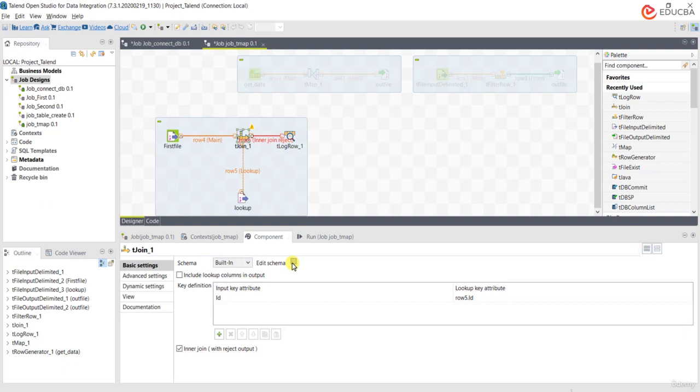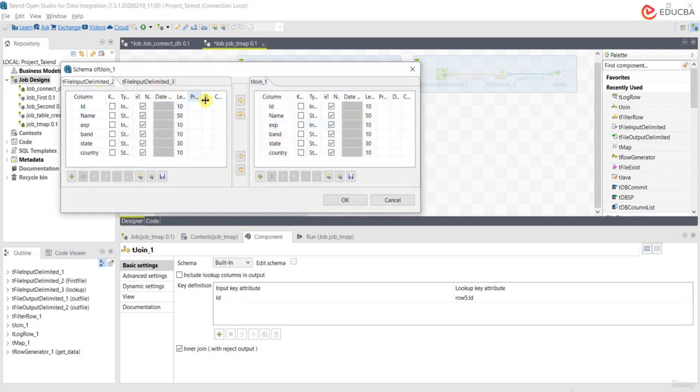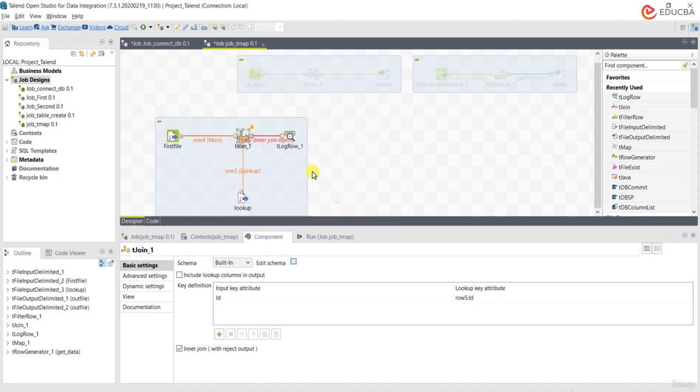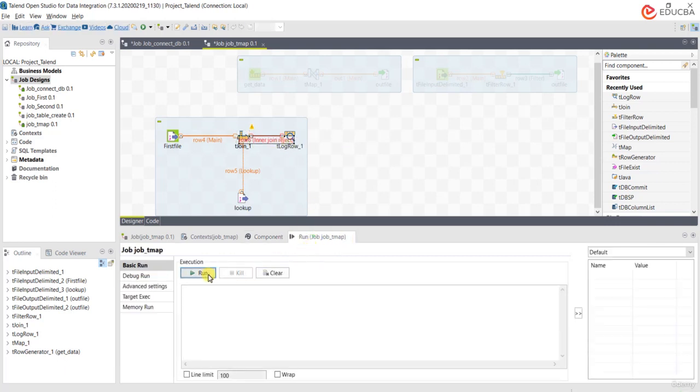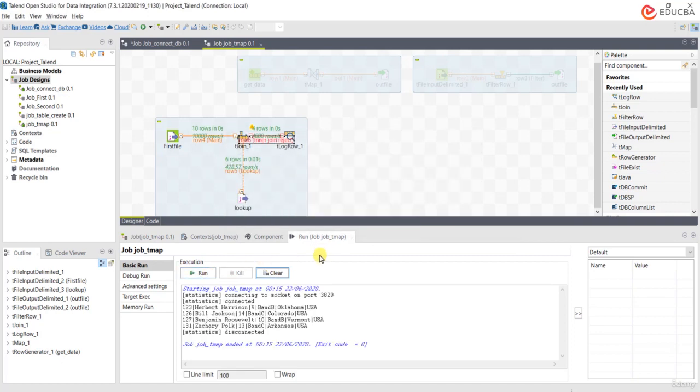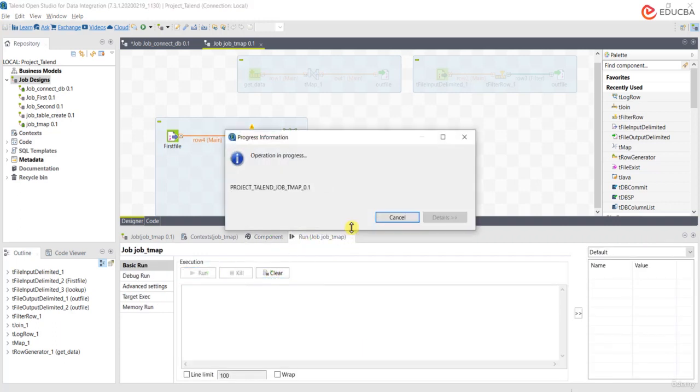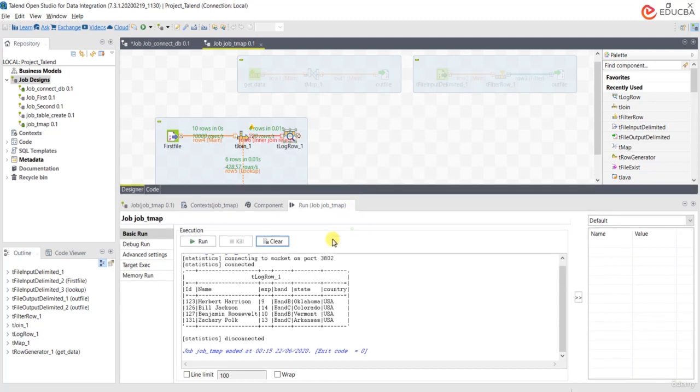Now let's go ahead and edit the schema and move all these components from the left hand side to the right hand side. How would you do that? Using the copy button. This would transfer whatever is on the left hand side to the right hand side. Click on OK, and then let's go ahead and run it and see. Yes, there it is. Let's change the log row to a table. So these are the 4 records that do not have experience less than or equal to 7.